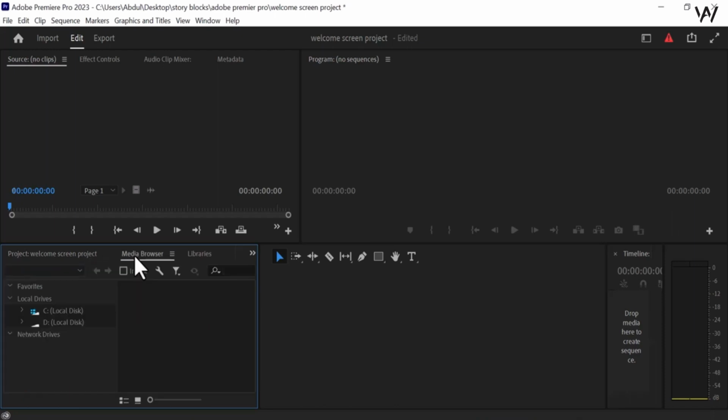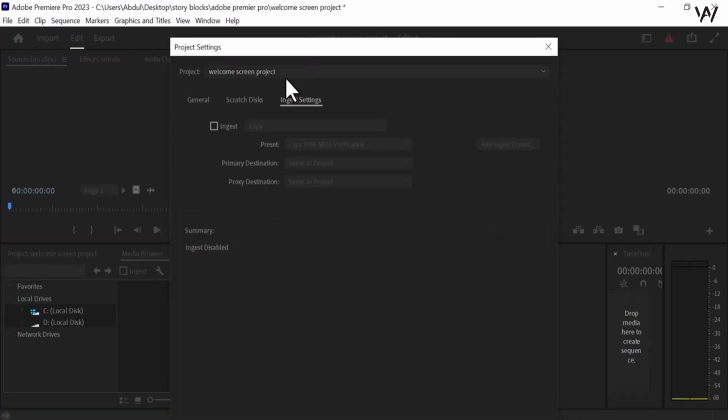This is a media browser. You can see the local drives here, network drives. You can see file types displayed, how you can display your file, what the types of your file are. Look at this. This is in just a second.